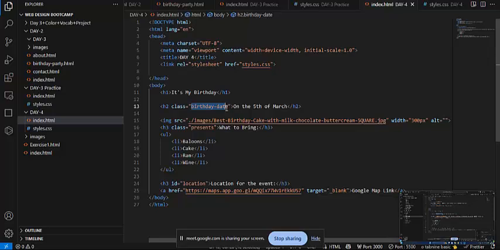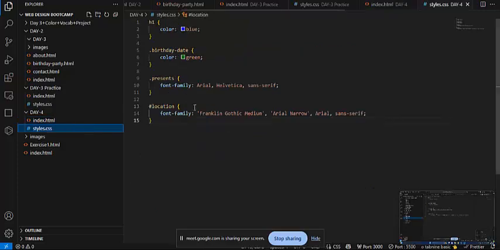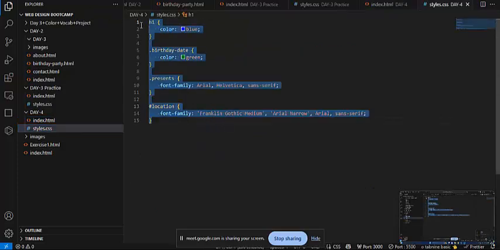Then another thing we want to look at is the group selector. So let's say I want to select a group of elements and style them together. Let me give you an example. Let's say I want to style the h1, h2, and h3 all together for them to have the same property. Let me go to my style.css.